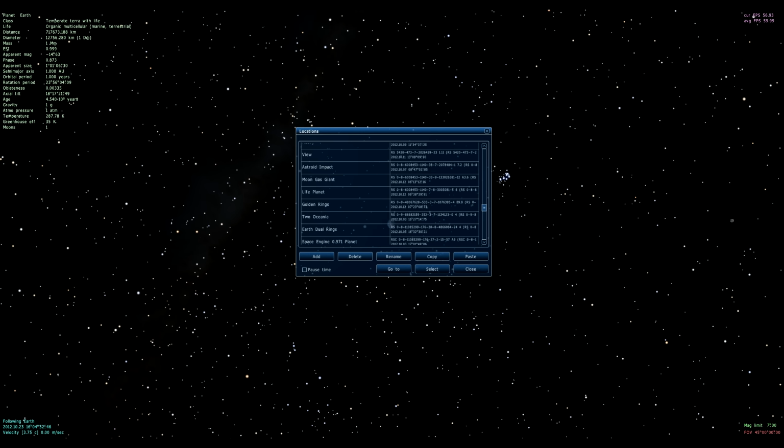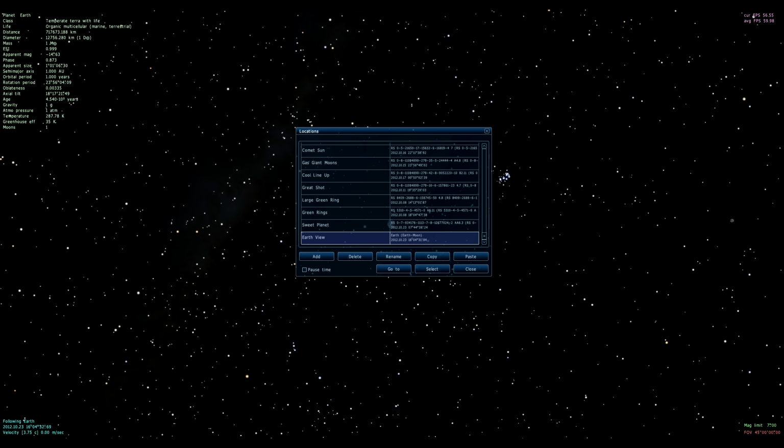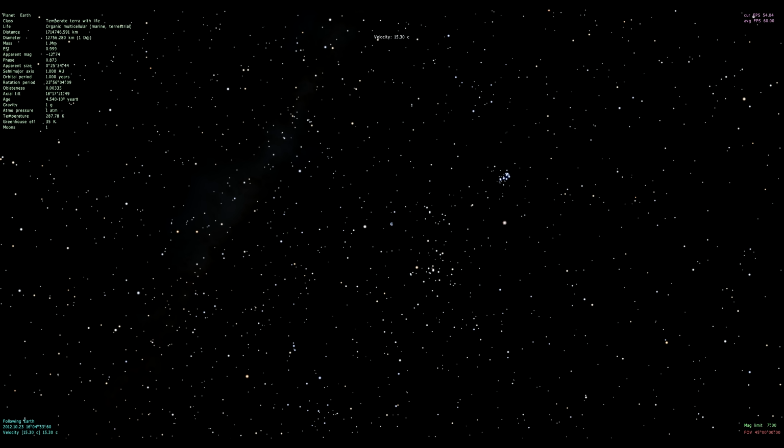As you can see, I have a lot of planets I've saved. So this is really useful for going back to different planets. Say you found a really nice planet and you want to save it, this is the menu you'd use.